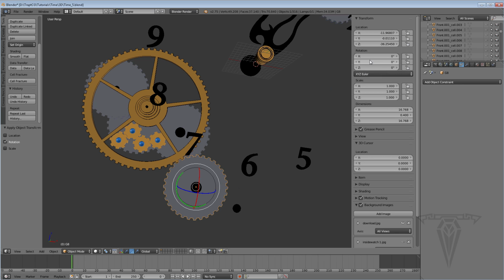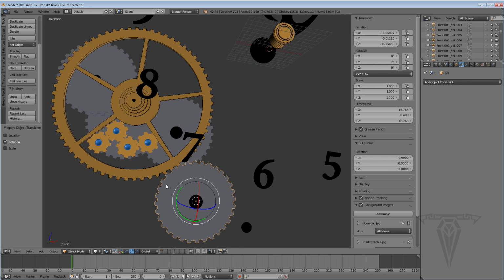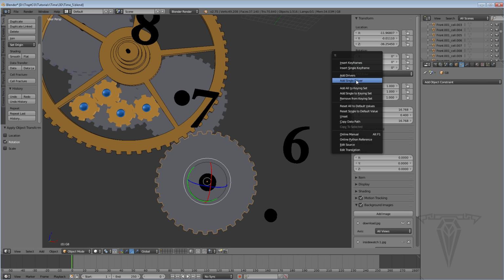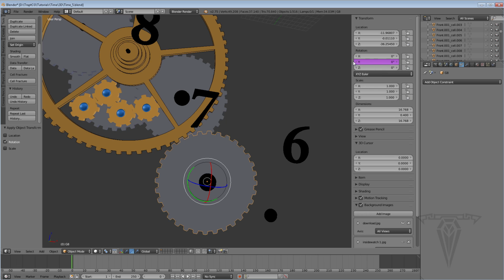So I'm going to come over to rotation and figure out which rotation I need to play with. And I think it's the y-axis. It is. Okay, so I'm looking for the rotation that causes it to rotate correctly. Set that back down to 0. I'm going to right click on it and say add single driver. So I'm adding a driver just to the Y.